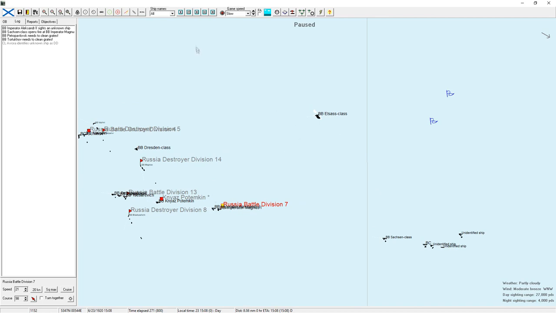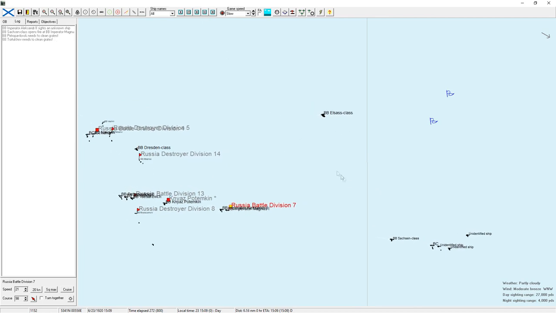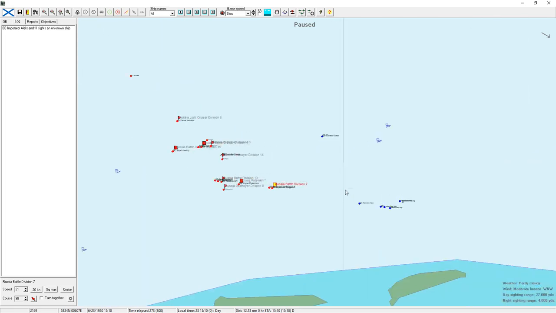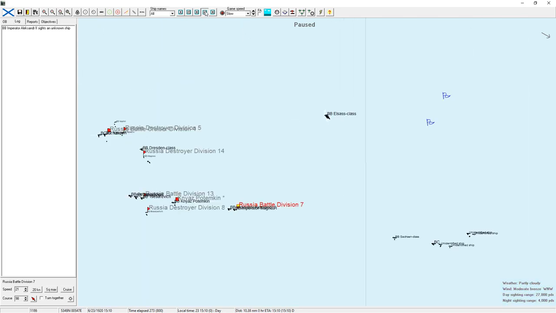I'm hoping we can peel north and take out the Alsace. We're kind of between it and its base at Emden. It looks like the rest of the fleet is running for Emden.